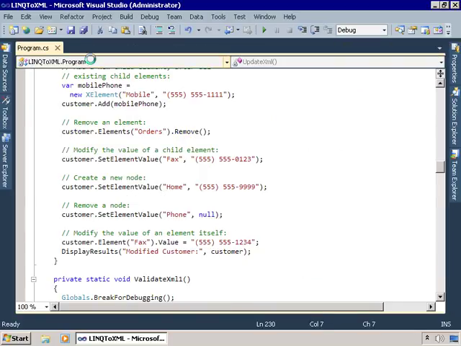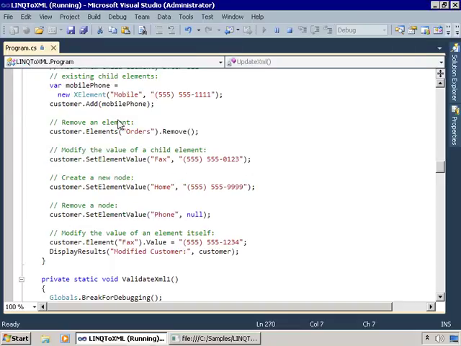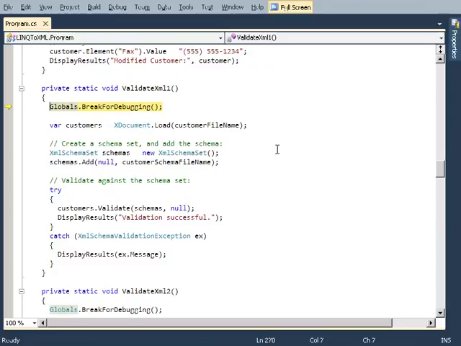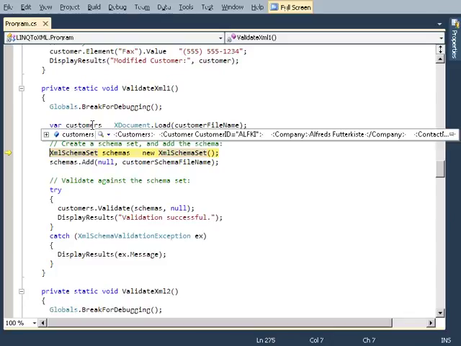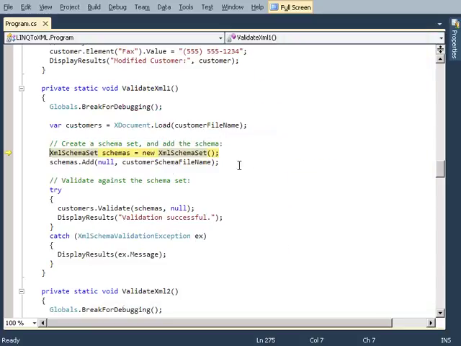All right, so how do we do it? Let me run this and choose Validate XML1. That's letter G here. Go to full screen. And now we start by loading up our XML content into the variable named customers. You'll remember that contains all of the XML you just saw. There you go. I need to create an XML schema set, and that is going to have all of the schemas against which I want to validate in it. Here we add our schema to that collection.